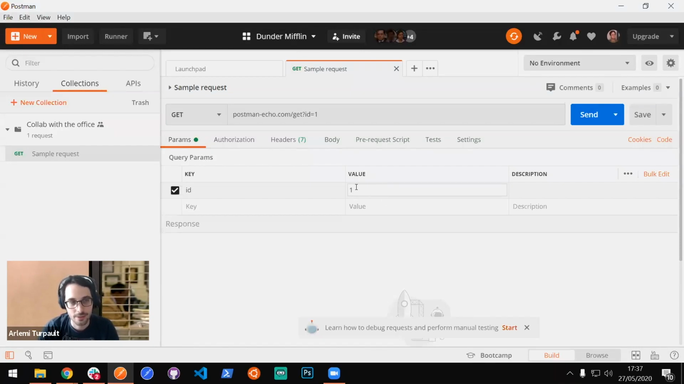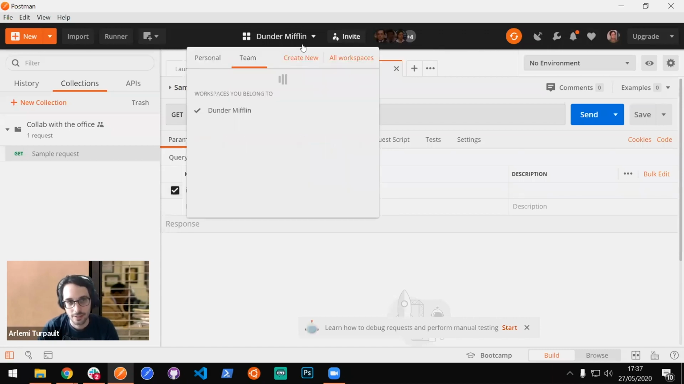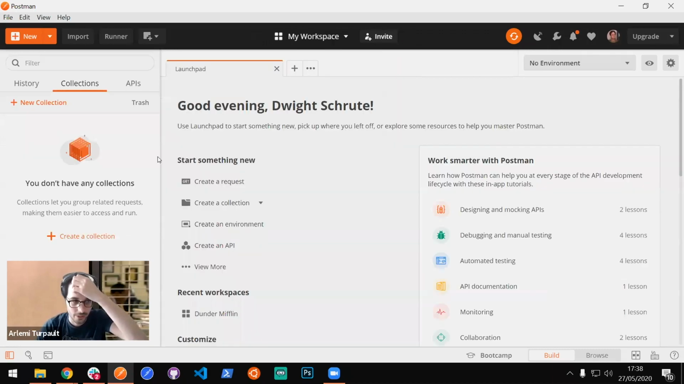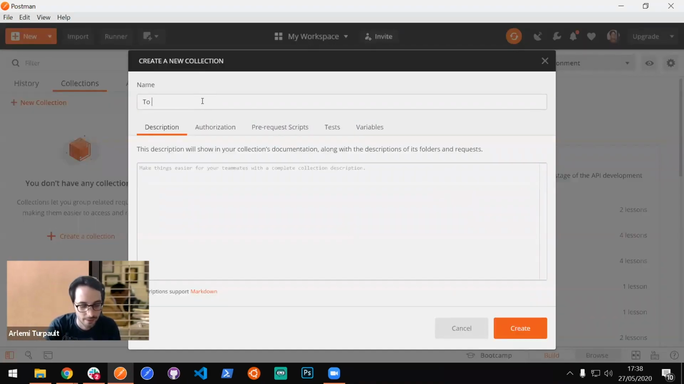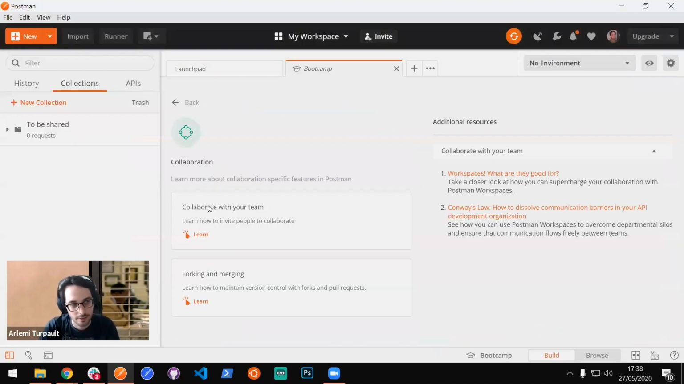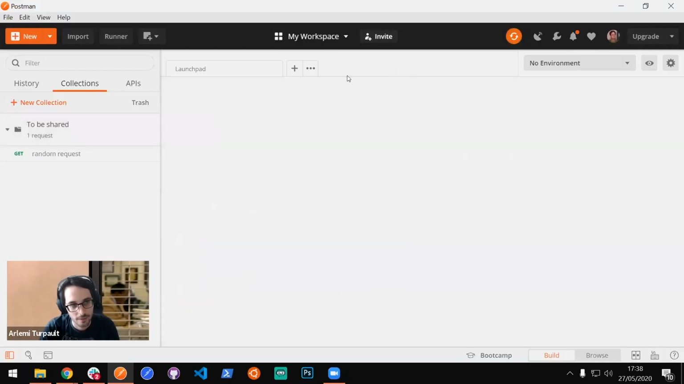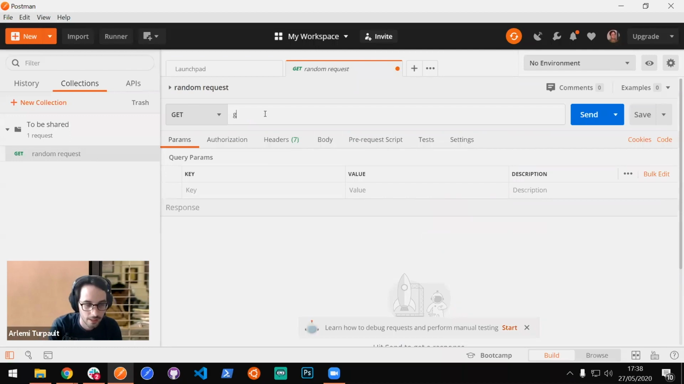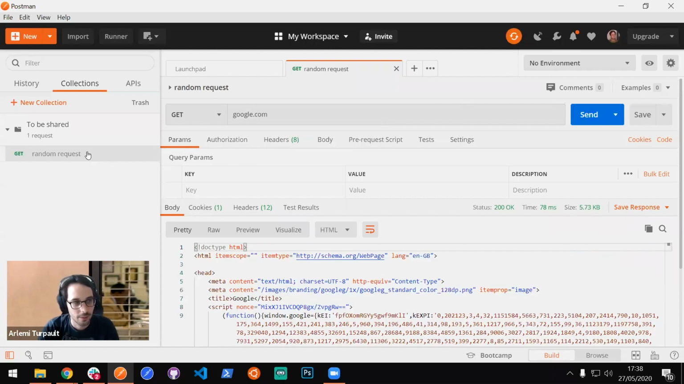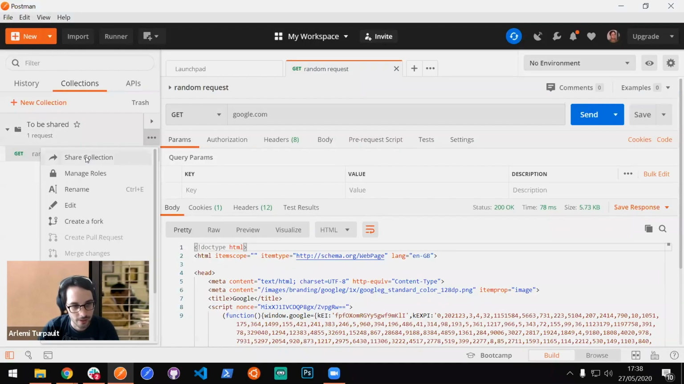And let's say now I have, or Dwight has a collection in his personal workspace that he would like to share with the team. Let's say to be shared, and create a random request. I'll have this one called google.com and save that. What I can do here, once I'm happy with my work on my personal workspace, is go ahead and share the collection.